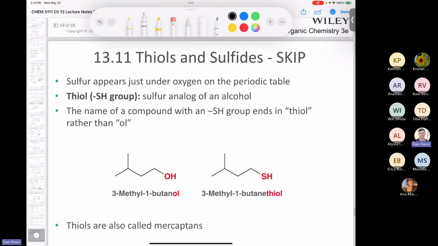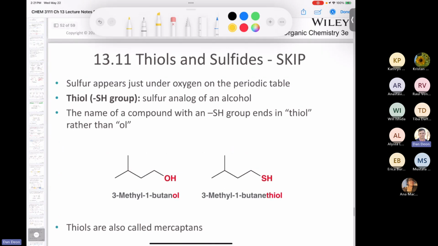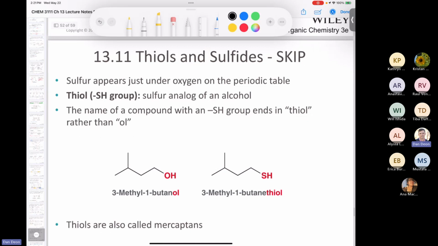And so the part about thiols and sulfides, it says to skip it, but I want to cover a little bit of it with you. I think it is important that you understand what a thiol is. So a thiol is the sulfur analog of an alcohol, and a sulfide is the sulfur analog of an ether, like this. And you know that sulfur comes below oxygen in the periodic table, and so it's significantly bigger. So going back to the idea of the thiol group, if you want to name a thiol, it's actually pretty straightforward.